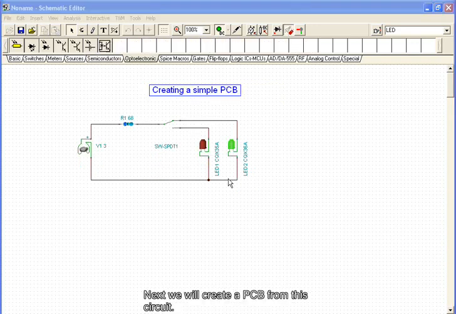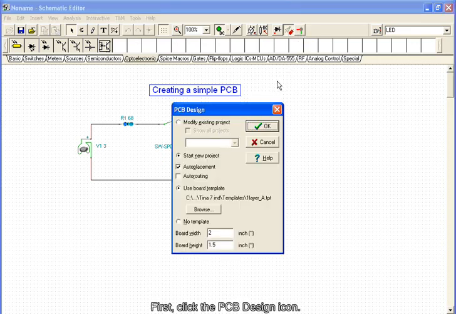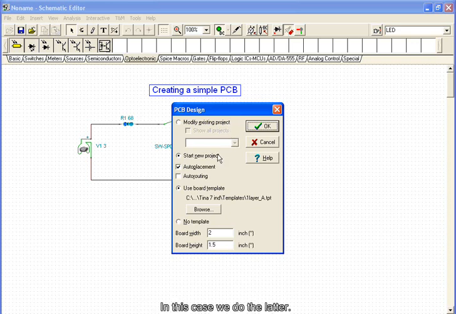Next, we will create a PCB from this circuit. First, click the PCB design icon. In the dialog, we can choose to modify an existing project or start a new project. In this case, we do the latter.